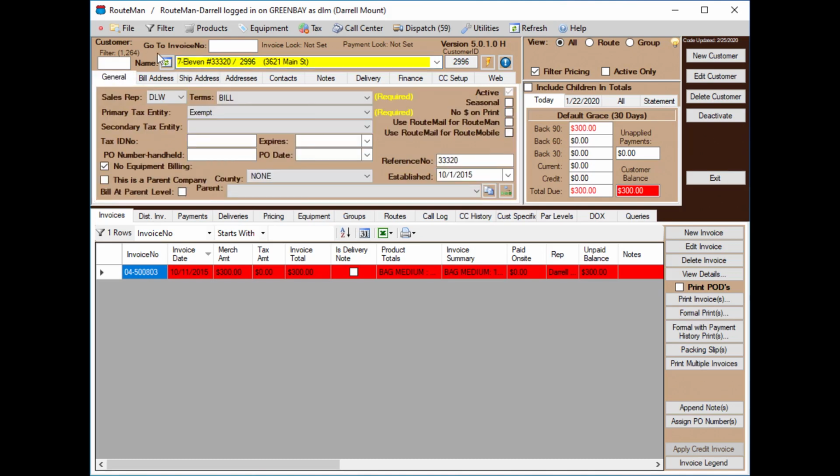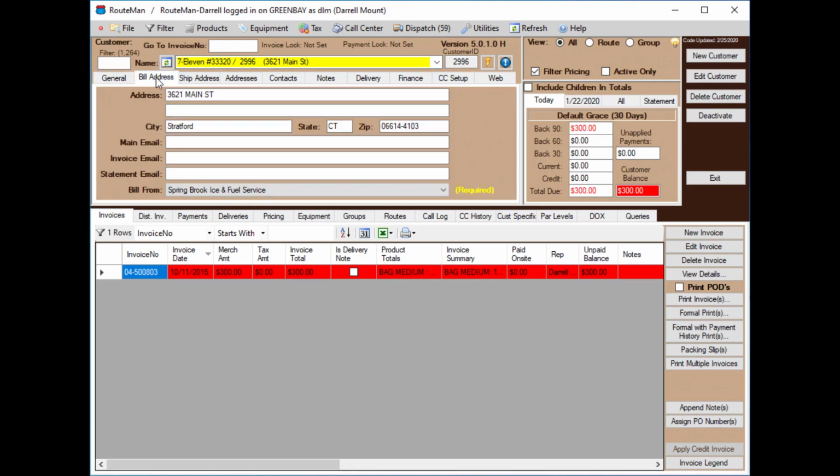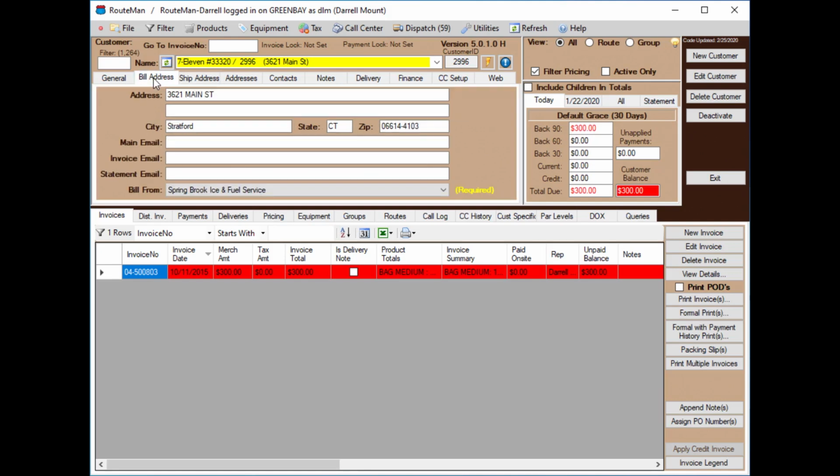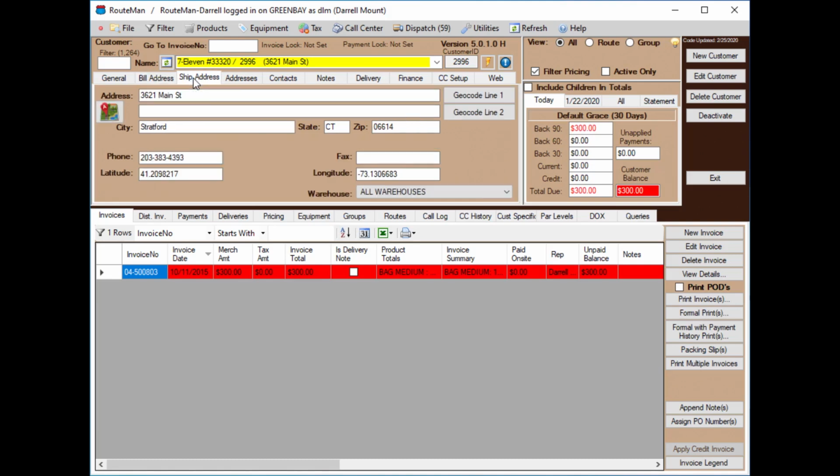You have your general tab for the particular customer we're looking at here, a 7-Eleven store. You also have your bill address information and your ship address information, and they are two different things, because a lot of times you'll have a post office box for the bill to address, and of course the physical address being the street address. You'll notice here in routeman the addresses have a geocoding tool, and you end up with an X and Y location in the real world of where that business is located.